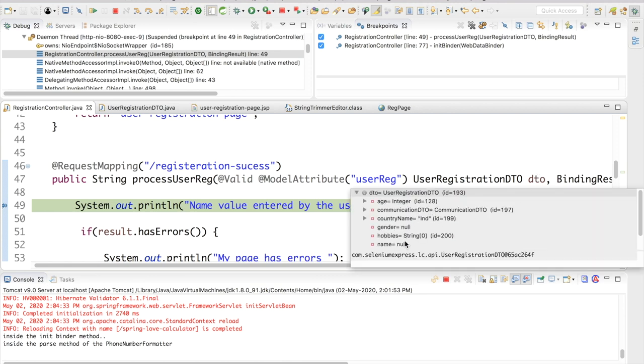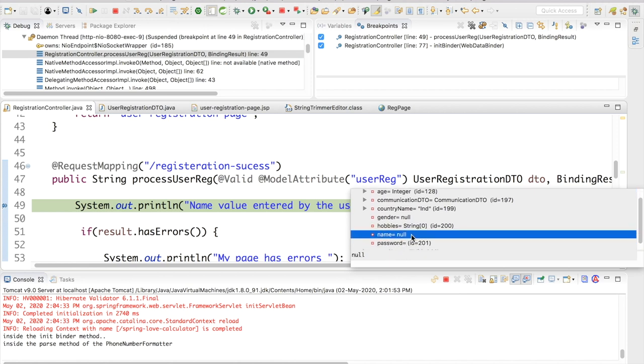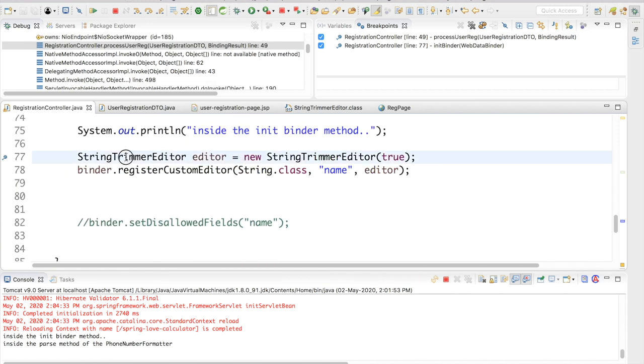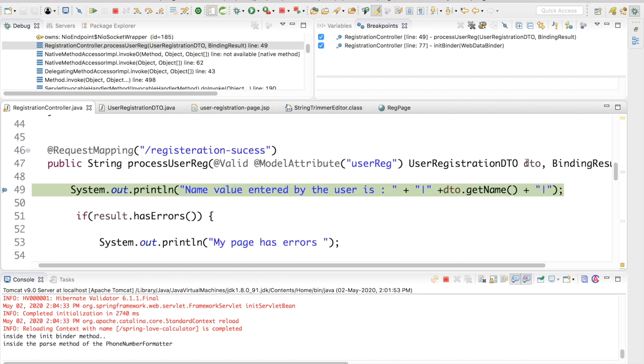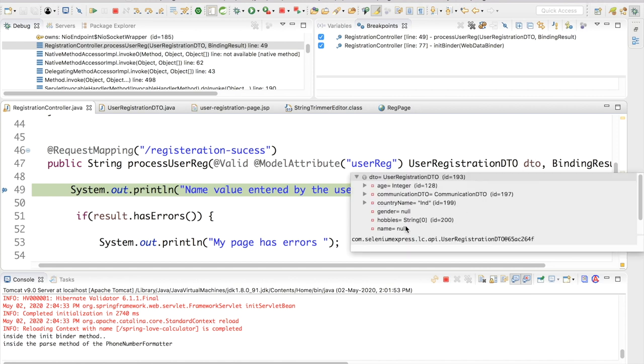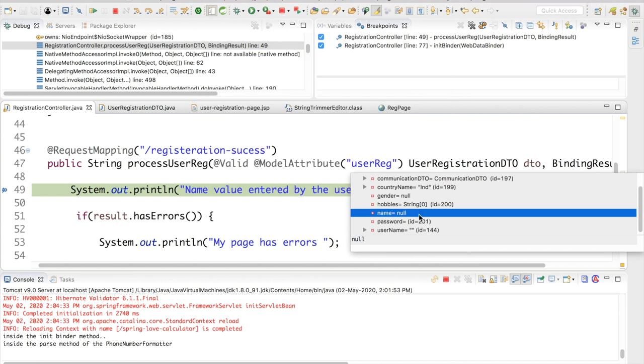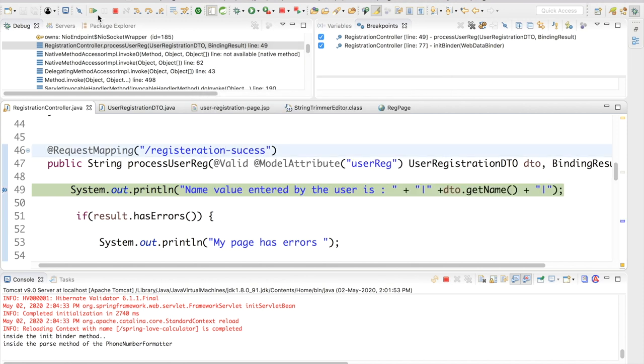Again, if you see the name right now, last time it was an empty string, with two inverted quotes here. But right now the value is null, which confirms that this string trimmer editor class is converting a string with white spaces into a null object, and it is setting the null value to this name. That's why during the data binding, the value that got bound to my name property is null. I hope the concept is clear. Now let me resume the program.